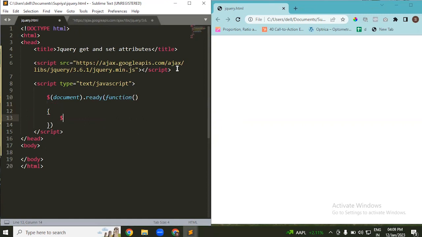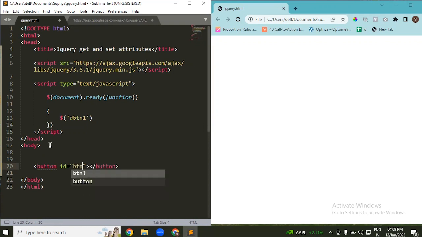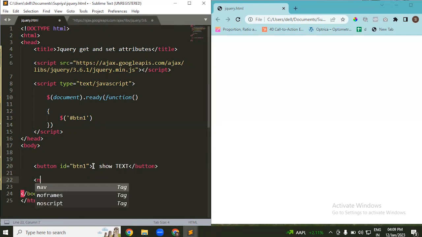So again, I'm taking a $ sign, defining one button, that is #btn. So here I have used #btn, which means I will have to give an ID to my button. So inside the body section, we will take one button with the ID btn1. And here I will give the value as show text. Again, I'll make use of one more button here.